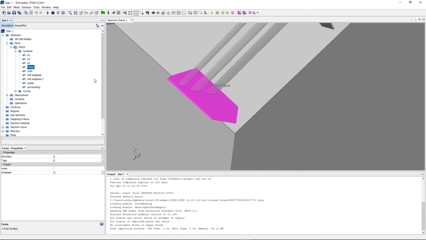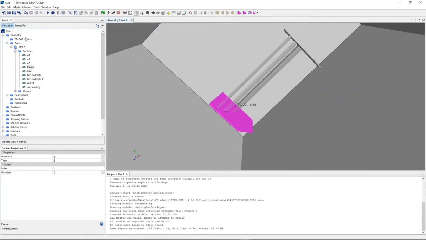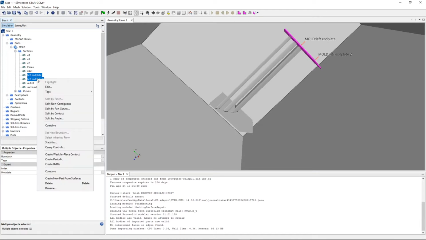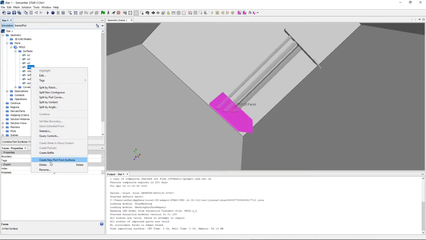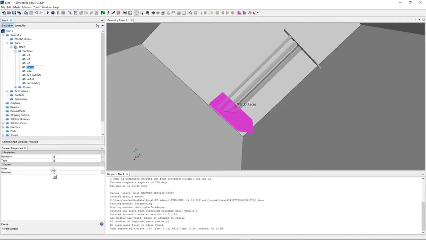Oh well. So now if we close, go back, we have all of our different surfaces. Now since I forgot one of the faces on this end plate, what I can do is select left end plate, control click the second, right click, and combine. This will just combine all those faces into one face. And then rename the other one to right end plate.